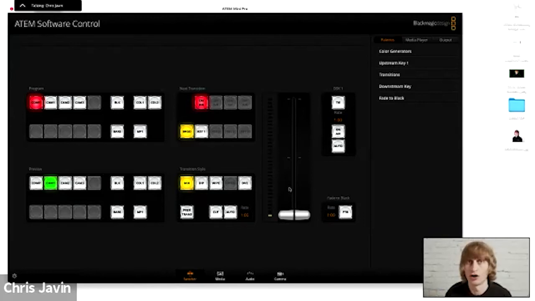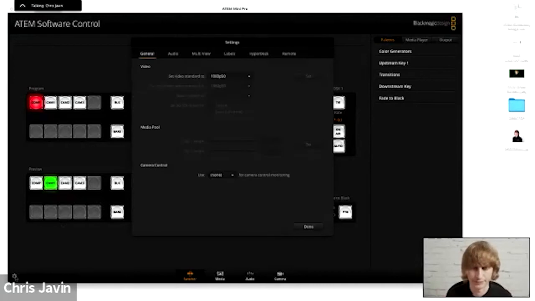that allows me to set a lot of the settings that can be very crucial in the initial setup. And then when you're working with more advanced features like picture in pictures, upstream keys and downstream keys, this is where you'll be able to set a lot of that stuff. So what I'm going to do first is give you a tour of the software, and I'm going to touch on some really key areas to be looking at when you're initially setting this stuff up.